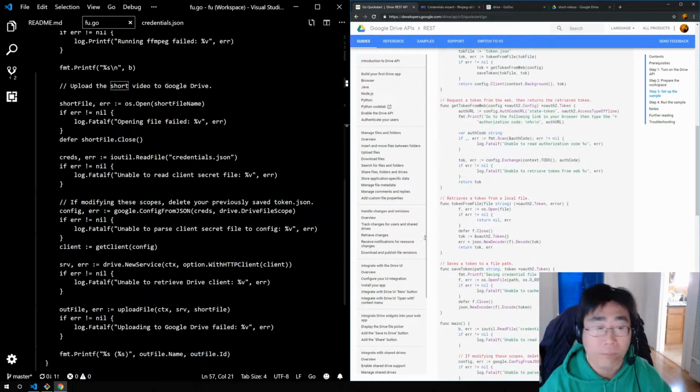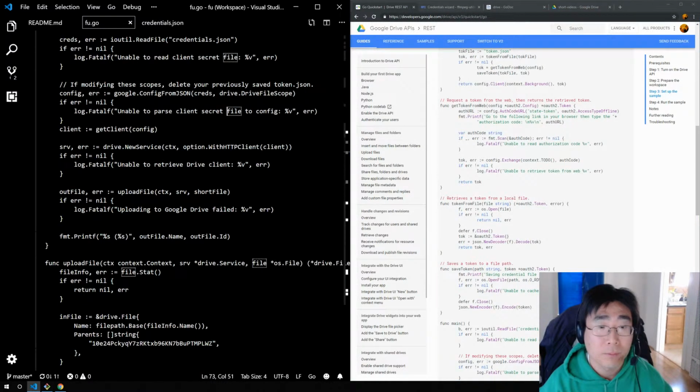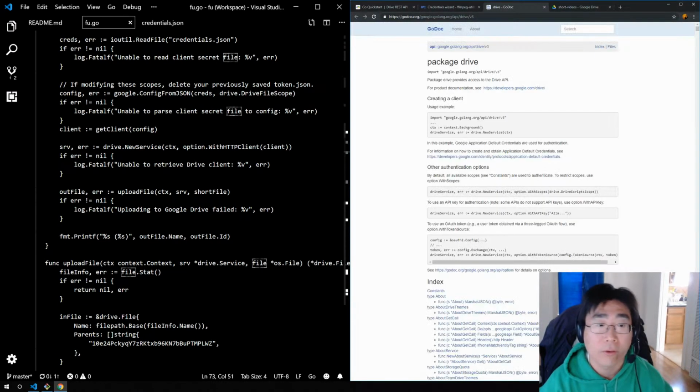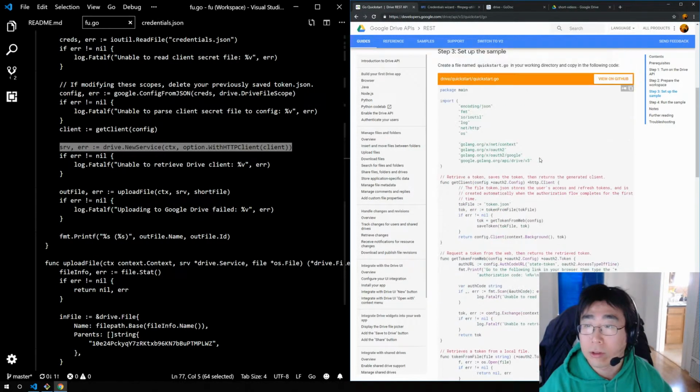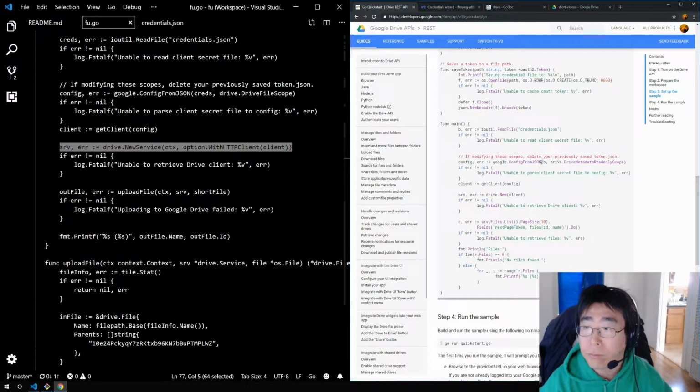Next up, we use the drive new service method, and we pass in this client with the OAuth, with this option with HTTP client. This is the new non-deprecated approach of doing it. I think the tutorial is a little outdated. It's using the drive.new, which is now deprecated. So this is the new approach: new service, the context, and the client.